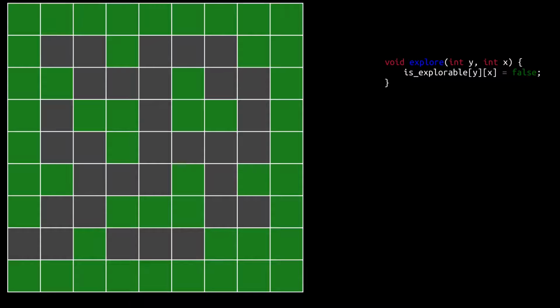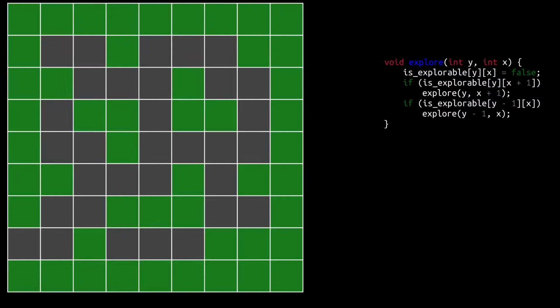Now, we will try to explore the adjacent squares. Let's try to explore just the one on the right. We will do the following. If the square on the right is explorable, explore it recursively. A couple simple lines, right? If you don't know what recursively means, don't worry. Wait till you see the algorithm in action. And now, let's do the same for the other squares. If the square right above is explorable, explore it. The same for the square on the left, and for the one right below.